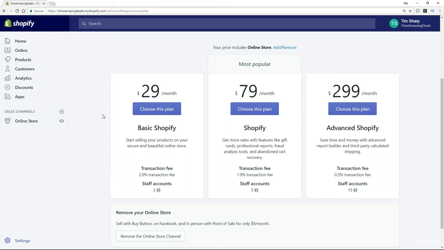If you do the maths, and I've done this, I think you work it out at something like $5,000 worth of sales per month. And you may as well go for the $79 per month, because the transaction fee that we talked about in the previous lecture is lower. See, this transaction fee here is 1%, whereas over here it's 2%. So that's the point at which one becomes more attractive than the other.